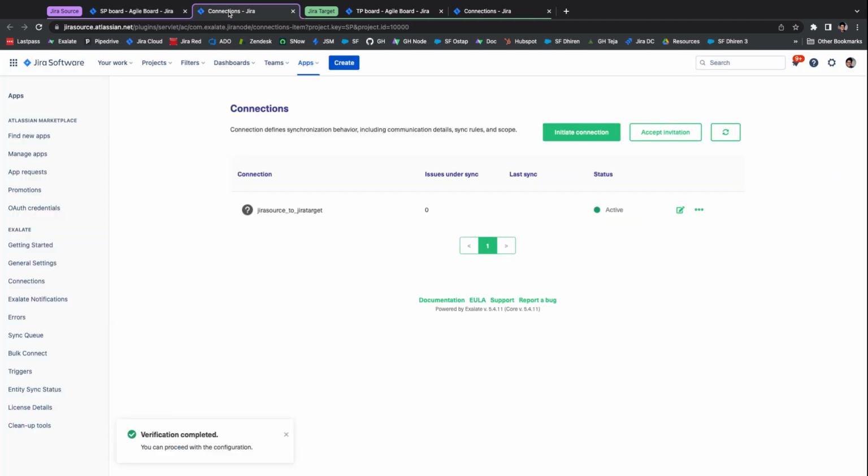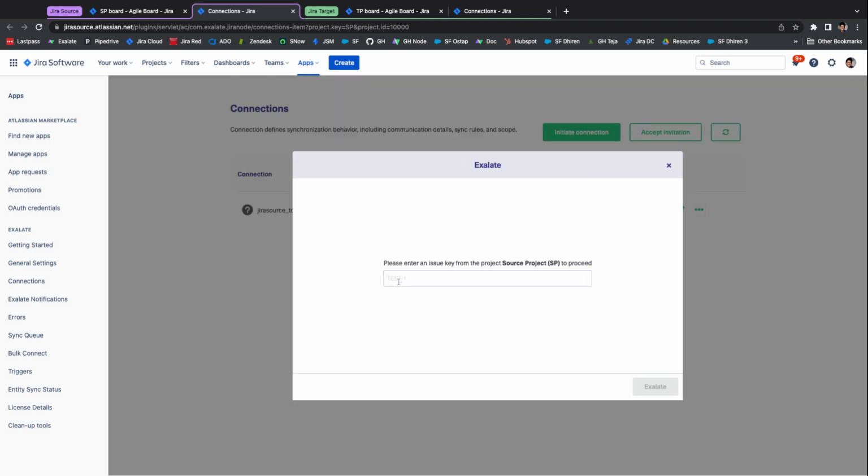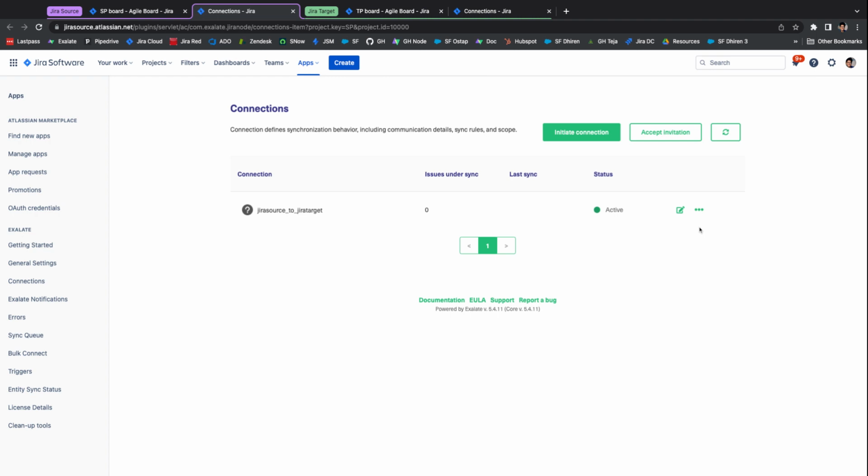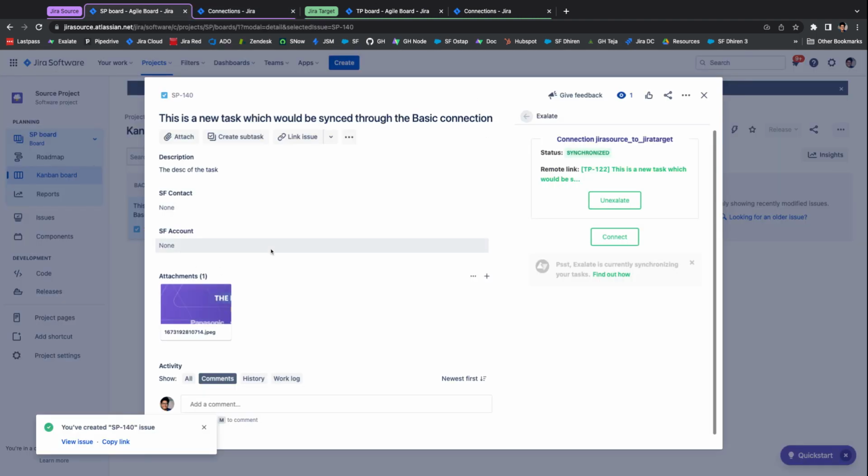The other way to manually sync it is to click on the three dots, click on the Exalate button, and here you just need to write the issue key. So these are two ways to do this manually. There's another way, which is automation, which I'll be showing you in a couple more minutes, so just stay tuned. All right. Once it gets synchronized, which it nearly does, this happens very near to real time.